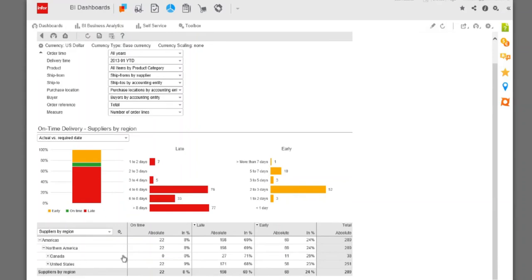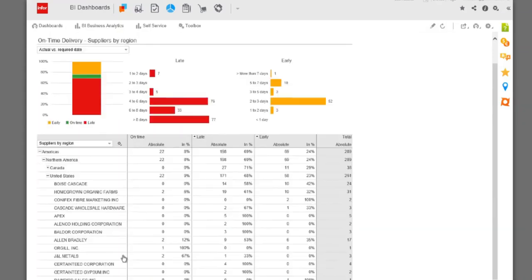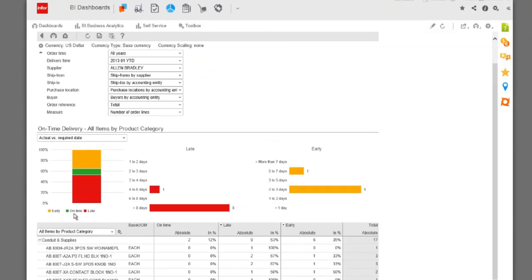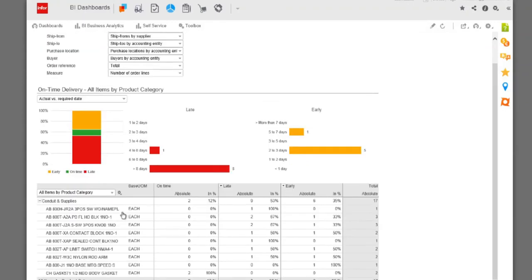So I'm going to drill down within the data in my on-time delivery dashboard, and I'm going to focus on Allen Bradley. And right away I can see that Allen Bradley's had 2 different deliveries on time. That's been 12% of their deliveries. 9 times they've been late, and 6 times they've been early. So this is good information for me, but it'd be even better if I can focus at the product level on where they're being effective, where they're delivering on time, and where they're struggling to deliver product on time.